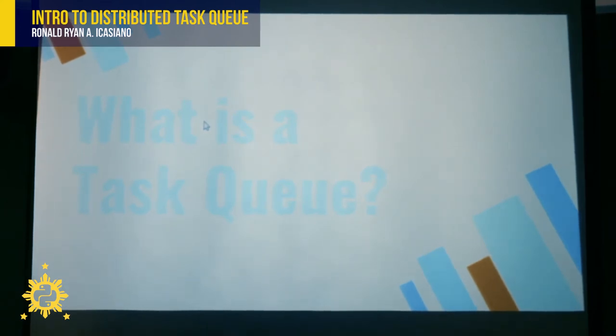What is a task queue? So, basically, what I'll do now is just tell a story. For my story, don't take the analogy too seriously. If there are any flaws or it doesn't make sense, just disregard that. It's just to show the difference in how I want to explain my presentation.